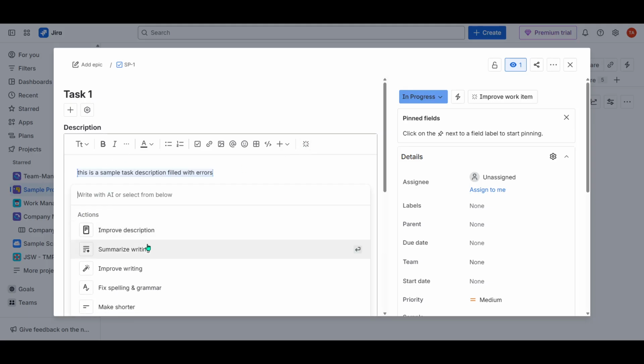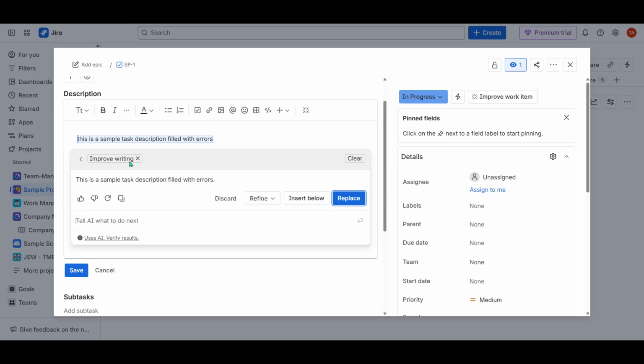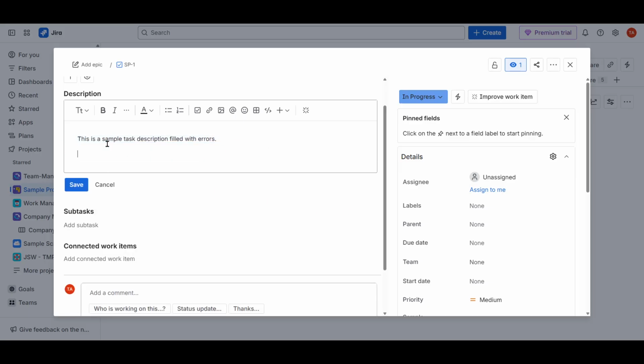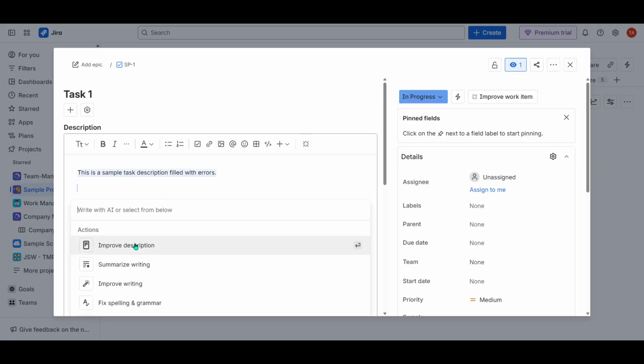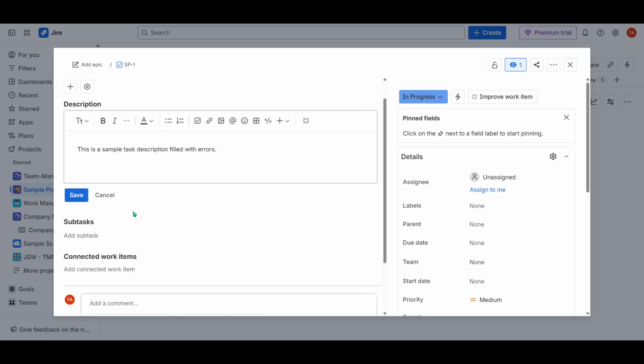It's that simple. With just a few clicks, you've harnessed the power of AI to make your task description more effective, ensuring better understanding and communication within your project team. And that's all there is to it. By following these steps, you can regularly refine and optimize your task descriptions, making them more informative and actionable. This improvement not only enhances your project's clarity, but also contributes to better team collaboration and efficiency.